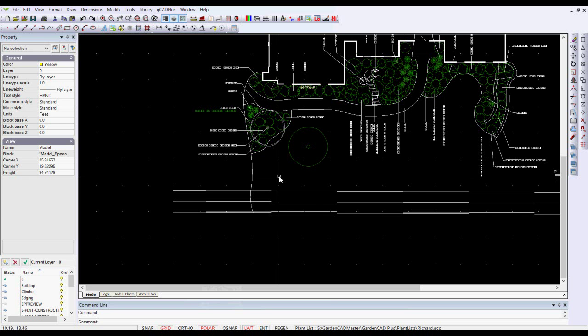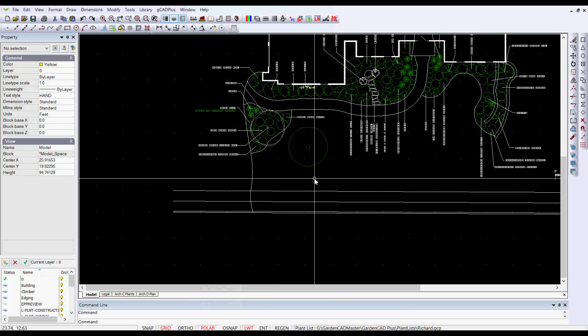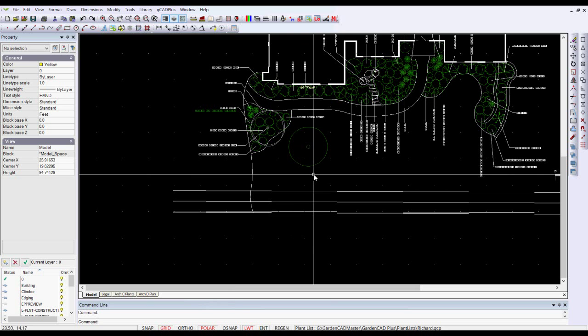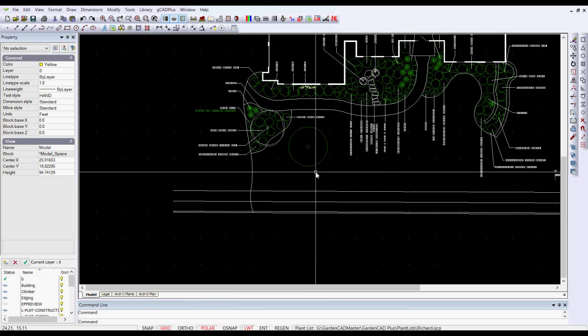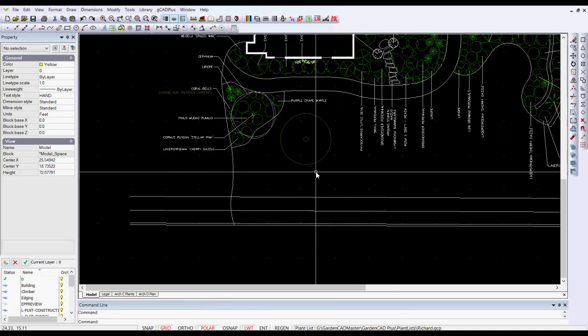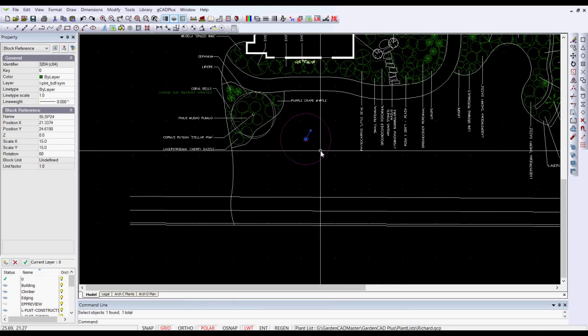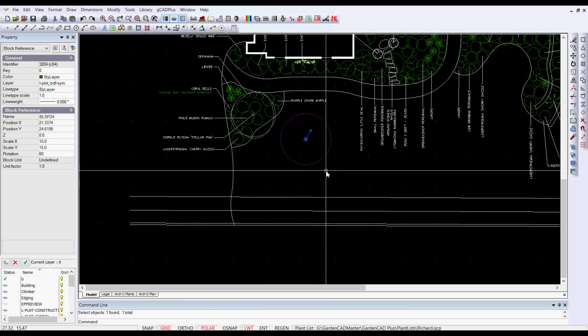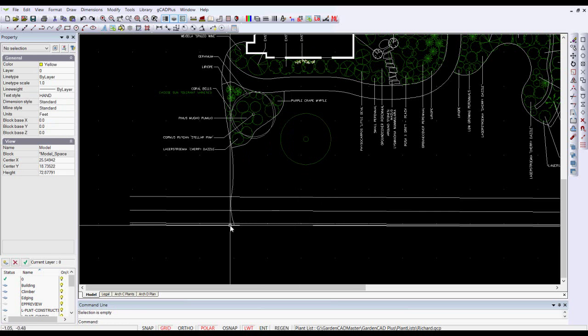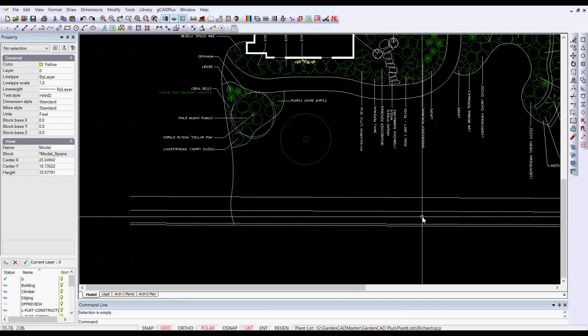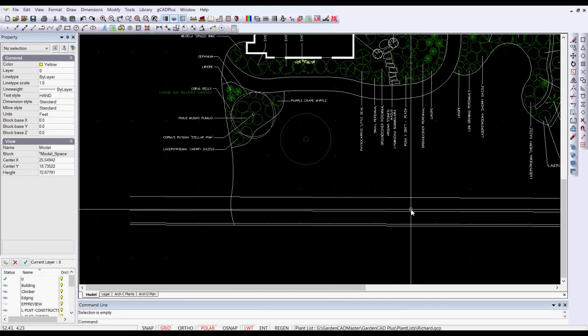Every entity in gCADPlus, or any CAD drawing for that matter, has its position defined by a pair of coordinates, a pair of what are called Cartesian coordinates. If I select this symbol, which represents an existing tree, you can see its X position is 21 and its Y position is 24. So it's sitting 21 in the X and 24 in the Y. X runs horizontally to the right, Y goes directly up.